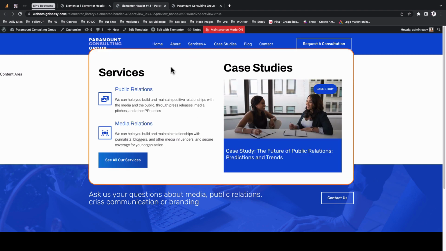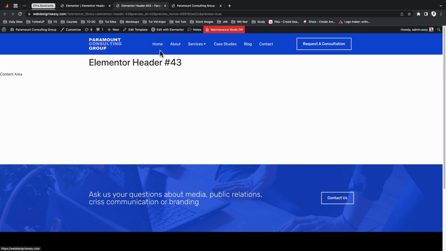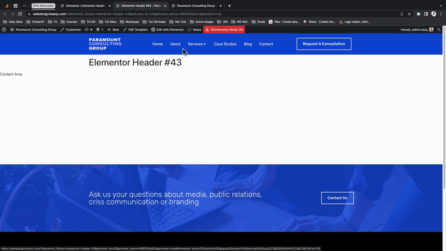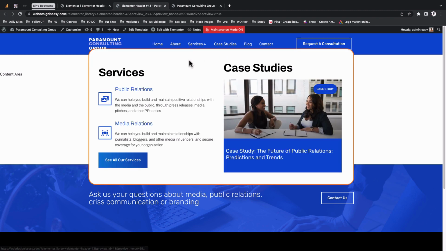Now, when you look keenly at the mega menu on drop down, you realize that it's floating over other page elements like the site logo, and it's also floating into the call to action button here. So we would want to push it a little bit down.